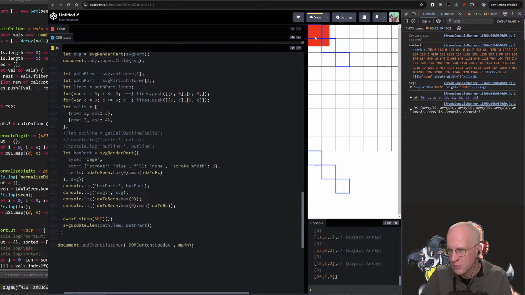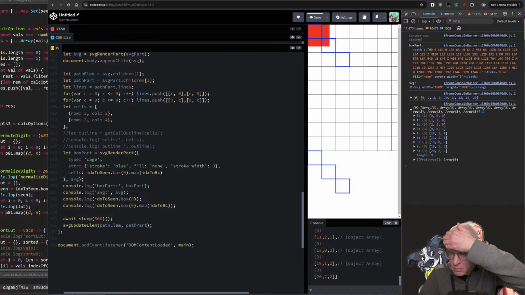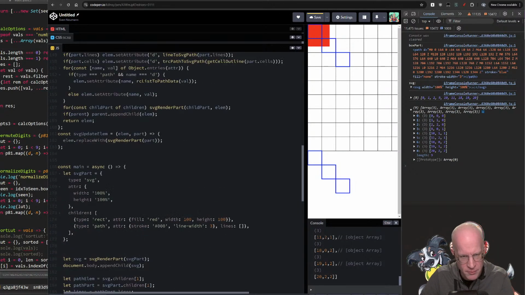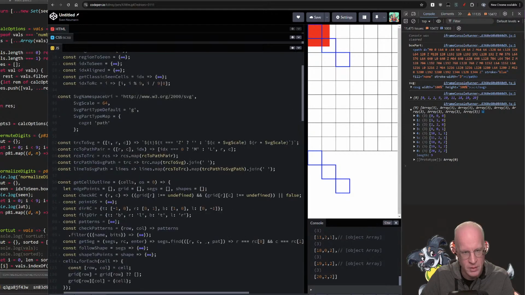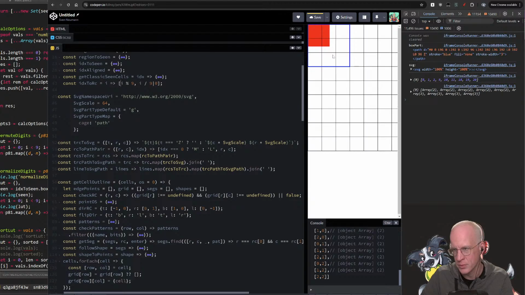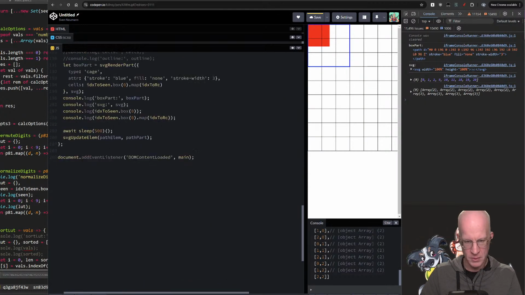0, 1, 2. 0, 1, 2. 9, 10, 11, 18, 19, 20. So that's correct. These are not. Because we have 3 elements. Oh, because I'm outputting the index still on the first element. Here we go. So 0, 1, 2, 0, 1, 2, 0, 1, 2, 0, 0, 0, 1, 1, 1, 2, 2, 2. Here we go. All right, it's getting exciting.